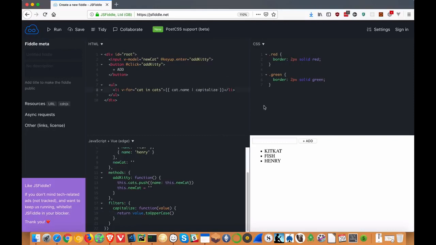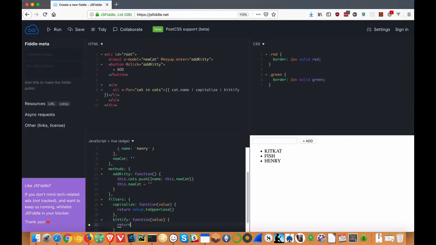You can also pipe these, so I'm going to add one more. Kittify, and I'll make another filter here. Function value, and I'll return the value plus y. So run that, and it returns y on the end. If I piped it the other way, the y would be capitalized. Really, this isn't used that often in Vue, in my experience. It's just a good thing to know about for when the need arises.